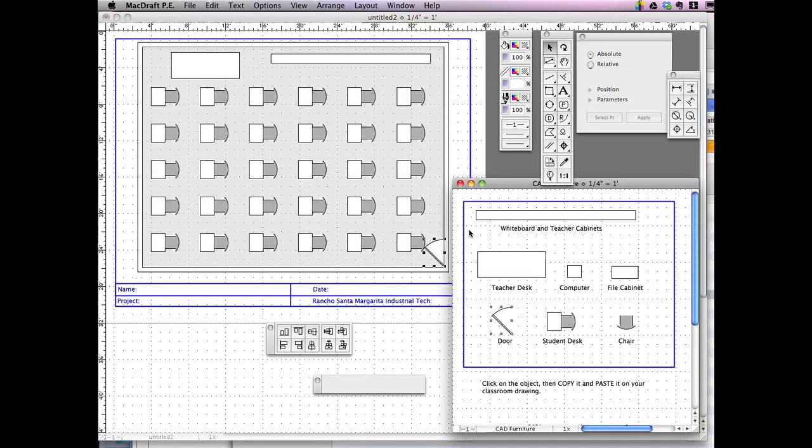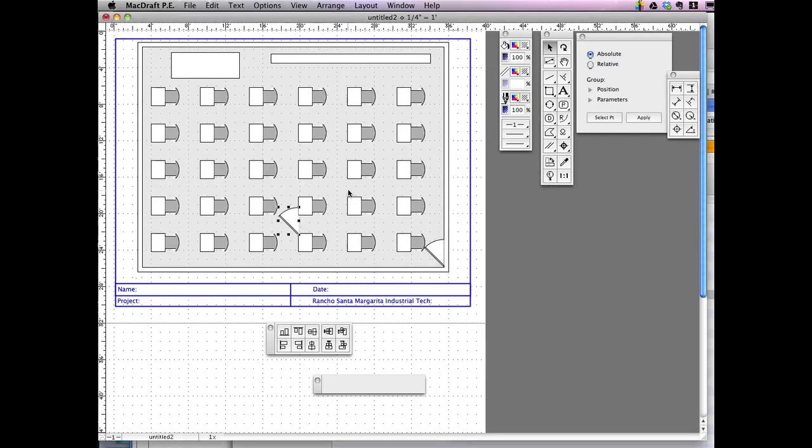Let's grab another door, copy, and then paste. But this door, I want to rotate it around. So I can use this tool, and it rotates it 90 degrees at a time. I'm going to place this door right here by the teacher's desk. And I'll move the teacher's desk over. I'll move the whiteboard over a little bit.